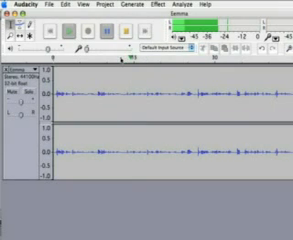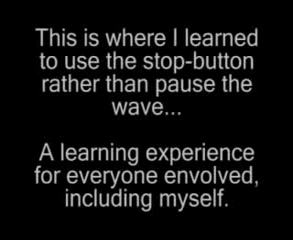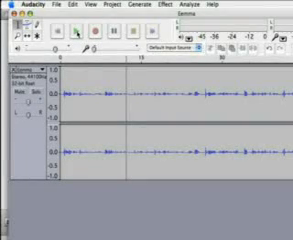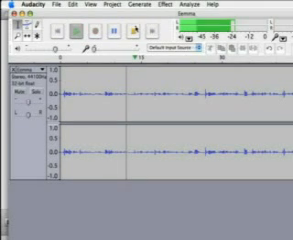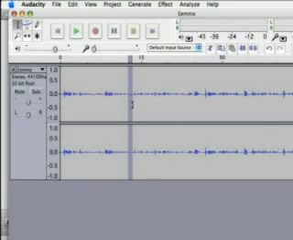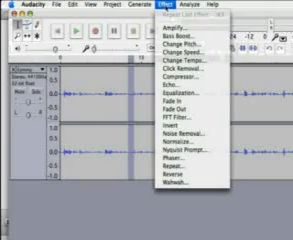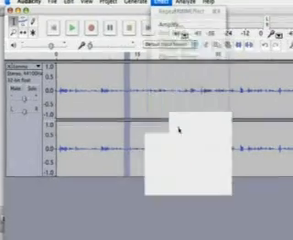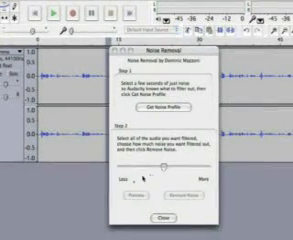I'll see if I can play it once more. Come on. There. Right there. Okay, so what I'm gonna do now is select this bit of sound. Just like that. And then I can go to Effect and Noise Removal. So now this is grayed out.